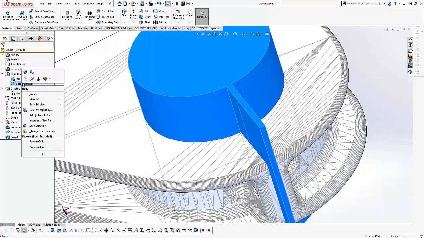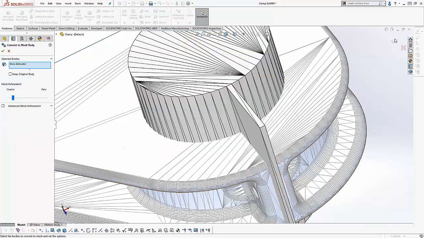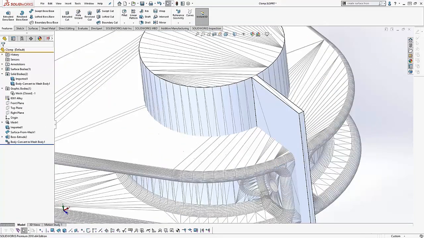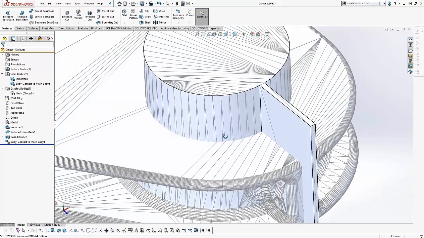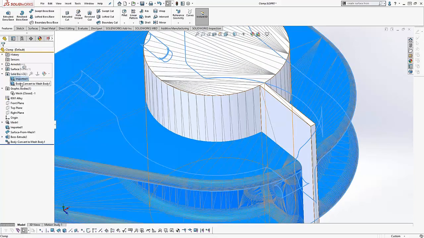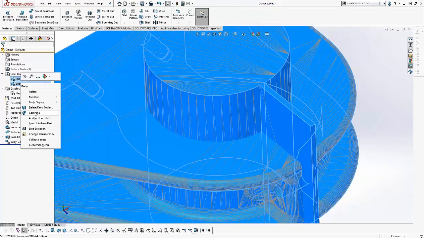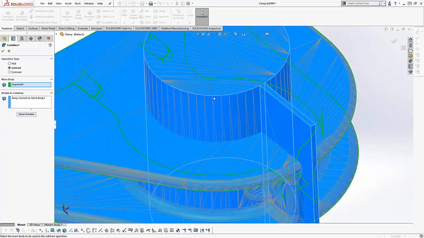So right-clicking on it, or that graphics body, and converting it over to a mesh body. This will allow these two bodies then to interact with each other, to perform different operations. So in this instance, if I wanted to do something like a Boolean subtraction, I can actually subtract the extruded body that we just created from the original graphics body.